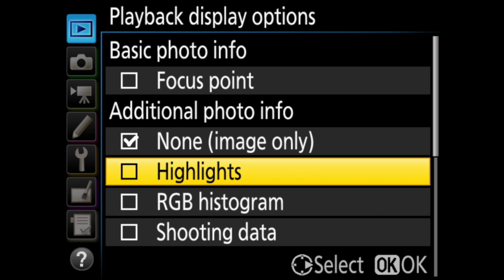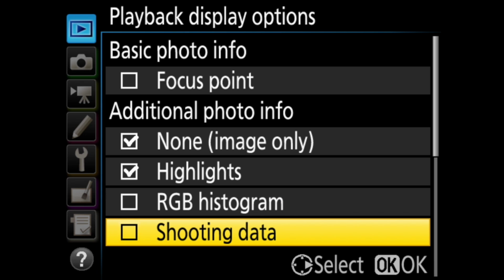You can see that a check mark shows when I've selected something. You can have a screen where the focus point is highlighted or a screen where only the image is showing. You can have a screen that shows the highlights. If this is chosen, the highlights will show by blinking on the image. It's good for a quick check of exposure.